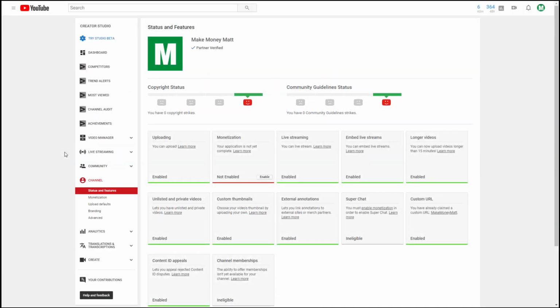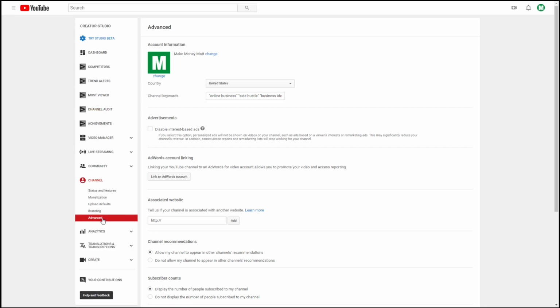Alright, so from our Creator Studio, make sure you go to the Creator Studio Classic again, and from here what you're going to want to do is go down to the left hand side, click Channel, and then go to the very bottom and then click Advanced. And now this will bring you to a page that looks something like this.